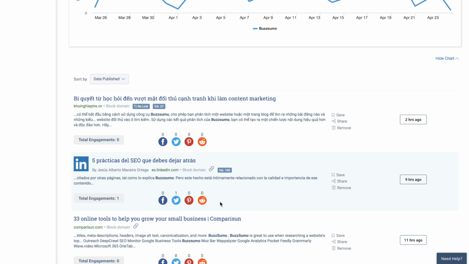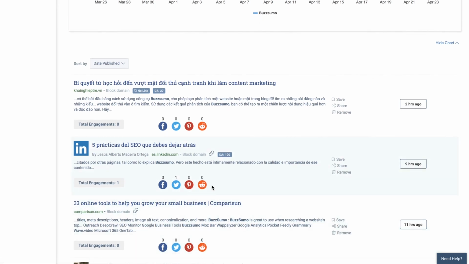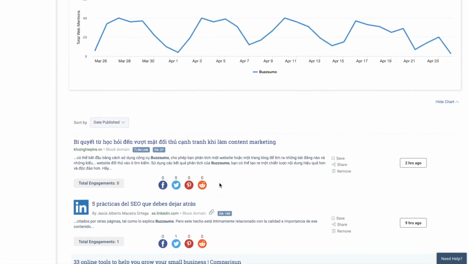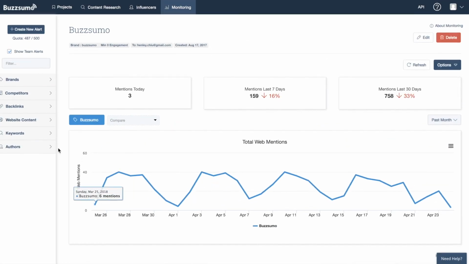We'll also tell you whether these articles are driving any social shares. As we talked about in the backlinks feature, knowing which links are driving heavy social shares can help you prioritize those more valuable connection points. Once you set up a competitor alert, you can begin tracking your brand right alongside your competitor within the same screen.